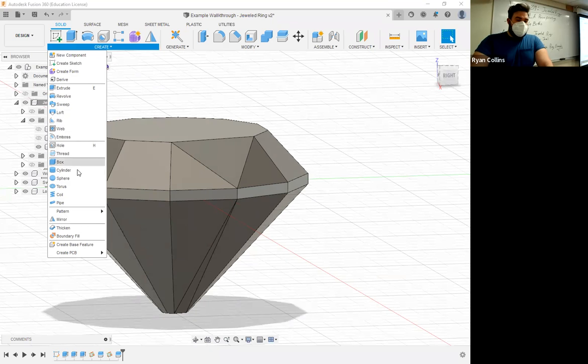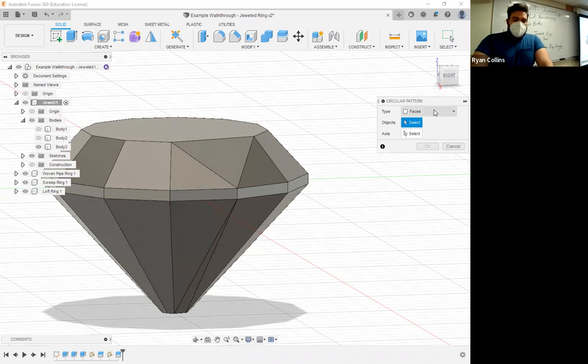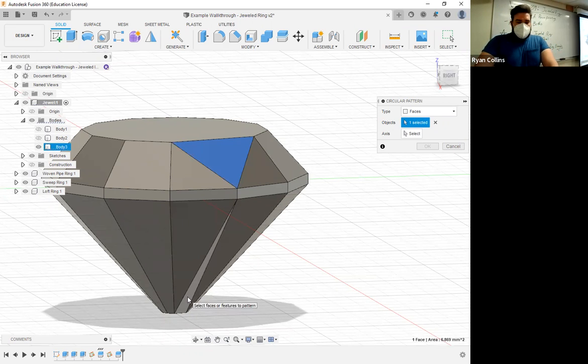So go to create, pattern, circle pattern. I want faces, not features. If I select features, it's going to make the same thing, but it's also going to make more body segments. I want to make sure that it stays as just faces, because I just want to duplicate the face, not the entire set of features there. Select that one. I can probably select both of these. Let's see if it'll let me. Selecting both of those there.